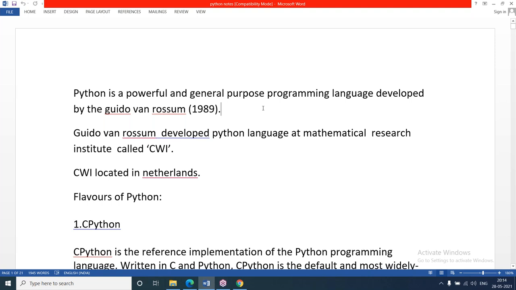When we say Java, Java was introduced in the year 1995, and .NET was introduced in the year 2000. So before Java and before Microsoft .NET, Python was there. Python is a very old language, we can say. But in Python we can see many new versions coming, and new technologies and new frameworks are coming in Python. All this is happening here.